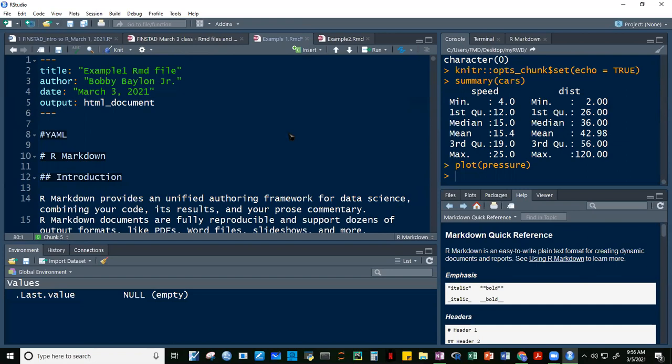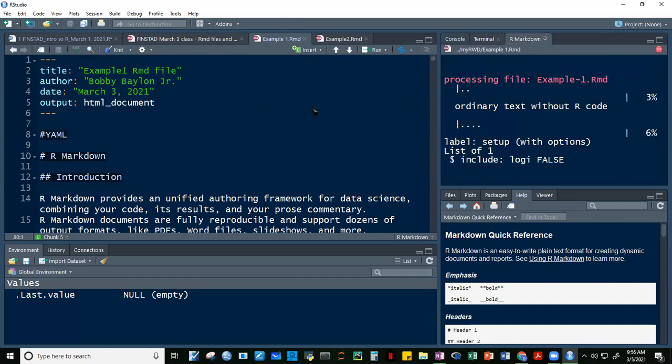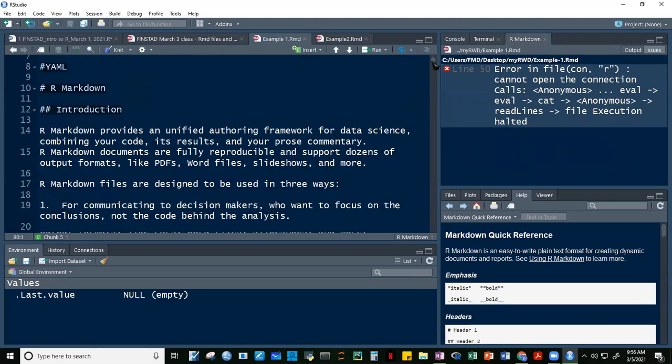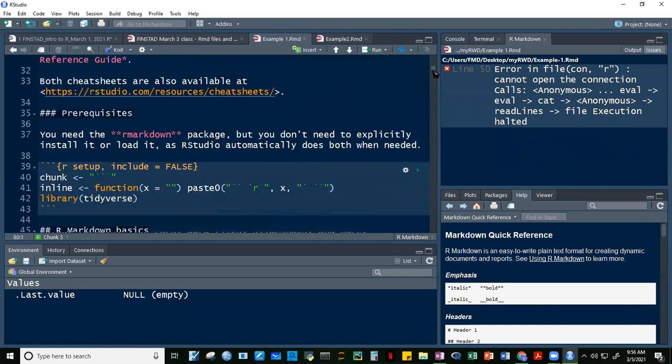Okay, sige. So let's knit this. Let's just knit it to HTML. Okay, see what happens. It gave an error. Line 50 error. Okay, that's the one where we removed the hashtag earlier. So what is this line 50?